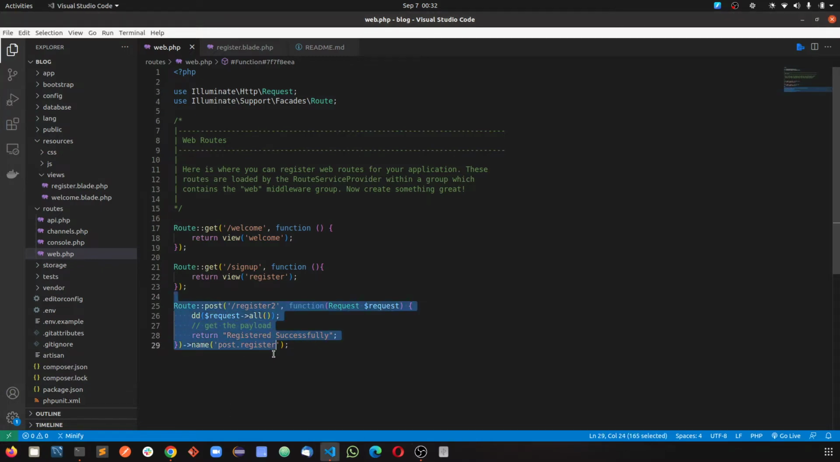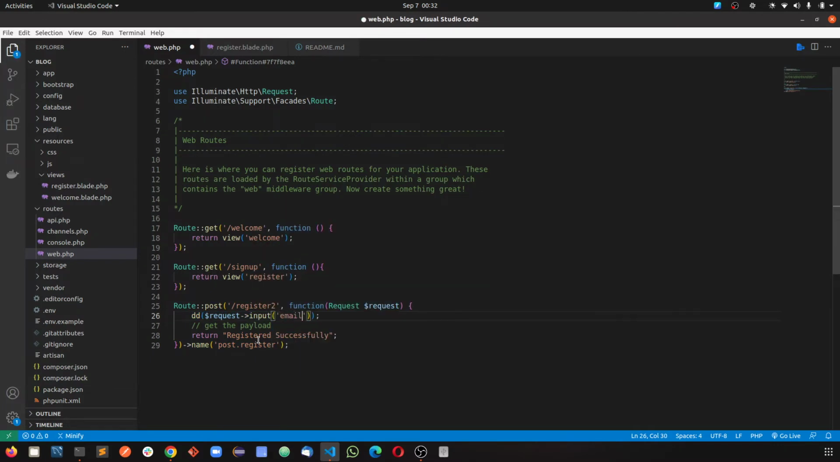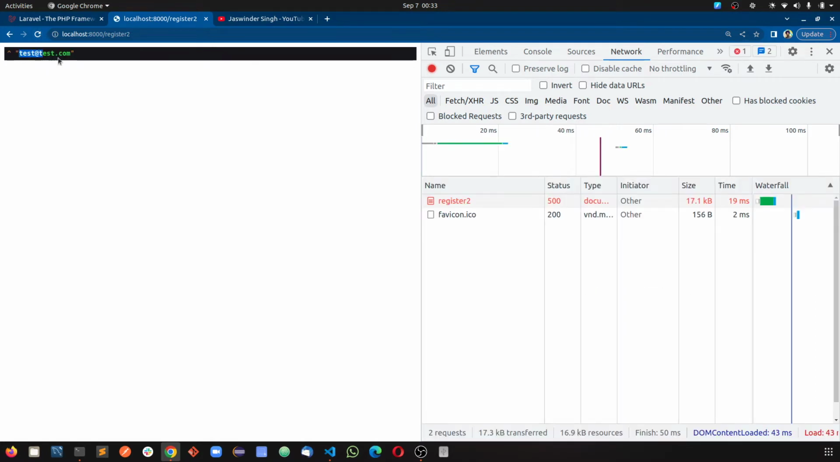Now in this case, we are going to fetch the email only. How will you fetch the email? You can use the method input and pass the parameter email. This will fetch the specific key and its value. Here you have passed the key for which you want the value from the request. Let's go back, refresh it, and you will see it's returning the email only.